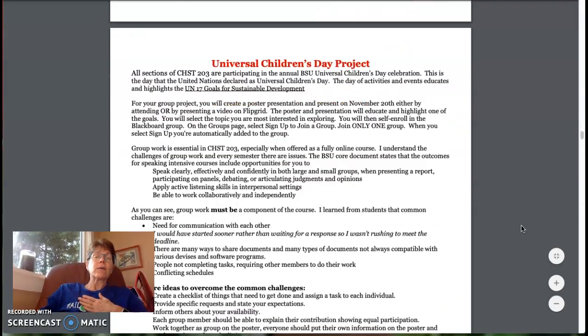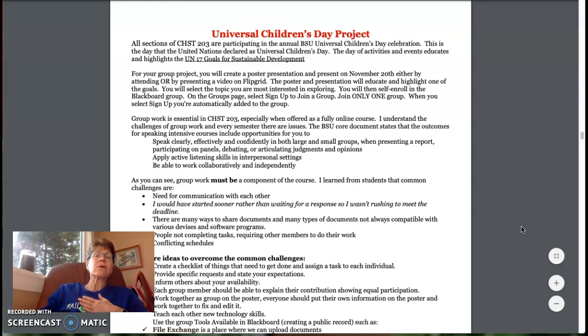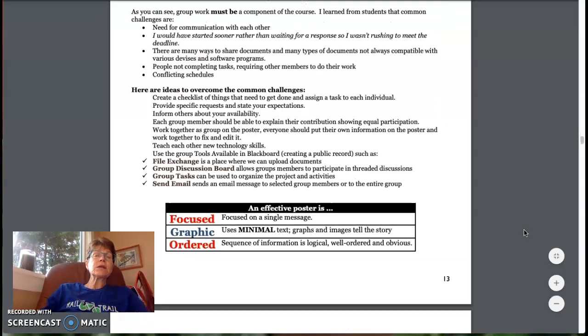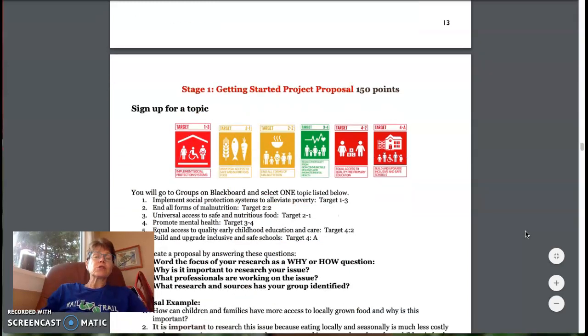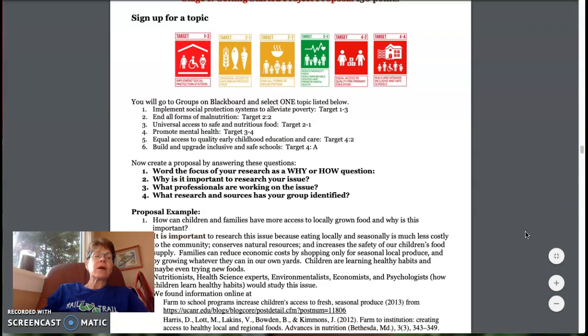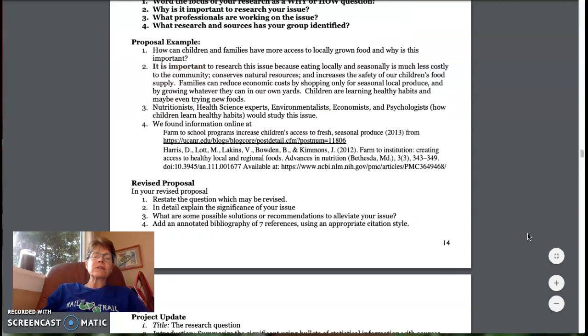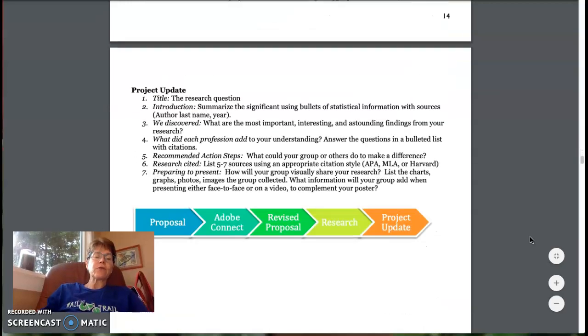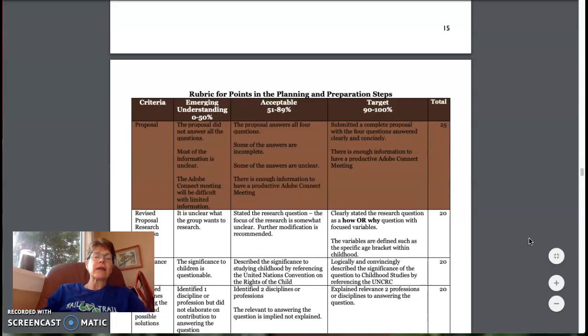Now I'll describe each project in detail. The first project you do is the Universal Days Children's Day project. You will need to read through this and try to understand it. I'm sure that you'll be able to. This is going to be here all semester for reference, so you can always look at it.